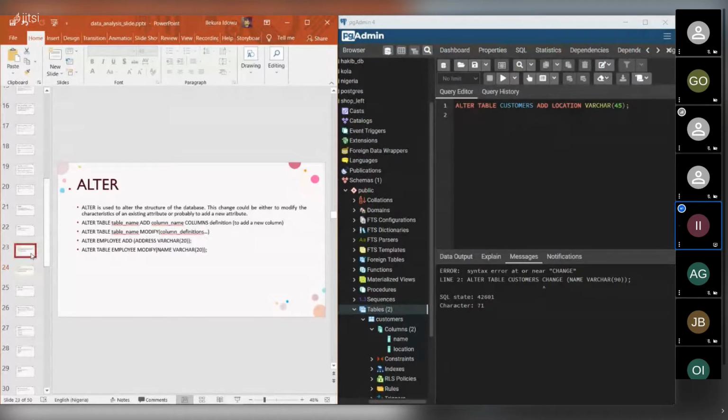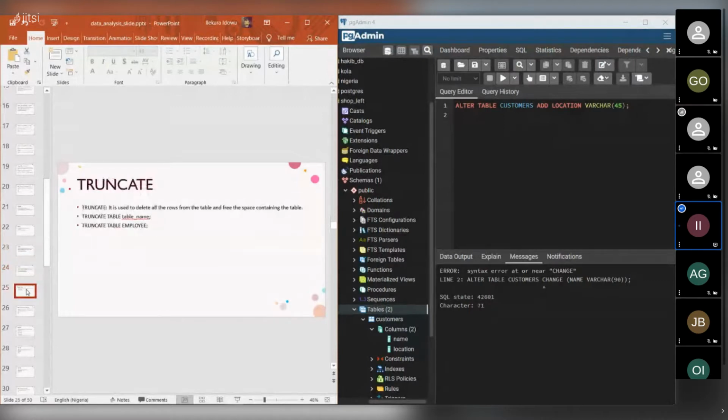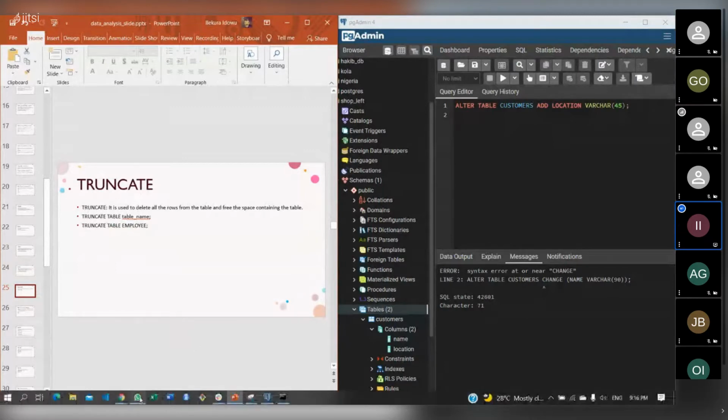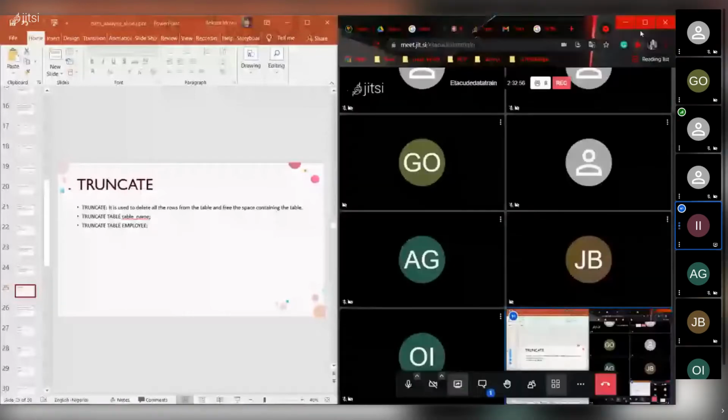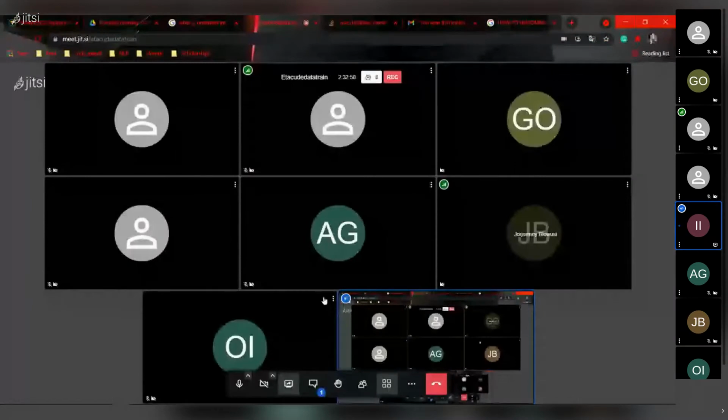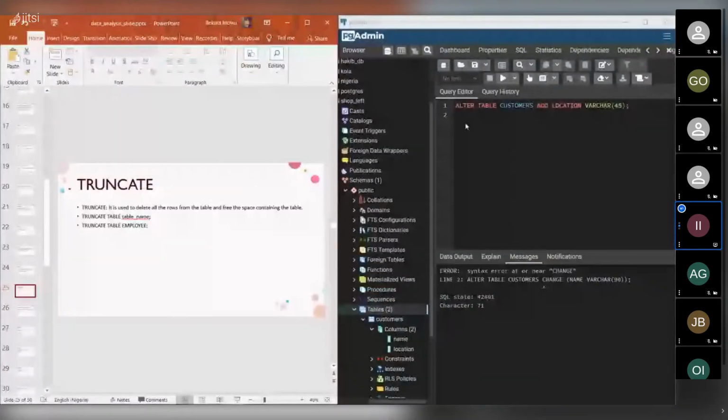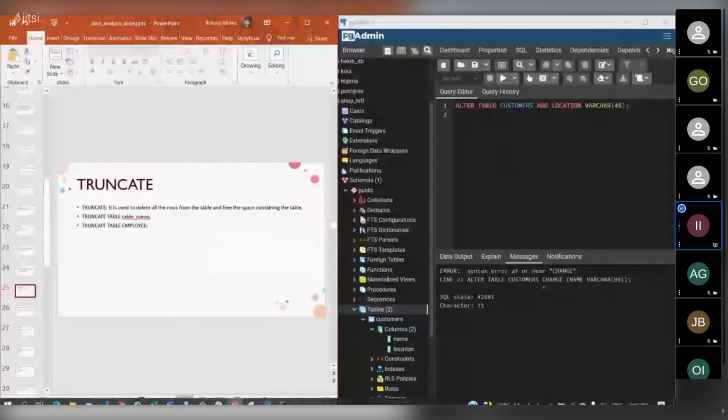Okay, alter, then this, truncate. Truncate is used to delete all the rows from the table and free the space containing the table. Can you hear me? Is my voice low? We can hear you. Okay. So truncate is to delete all the rows from a table.